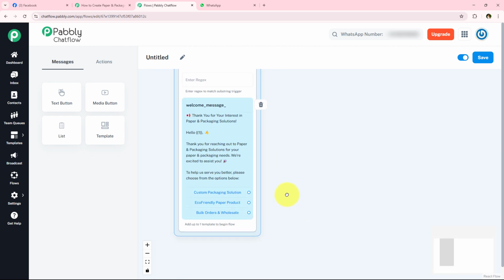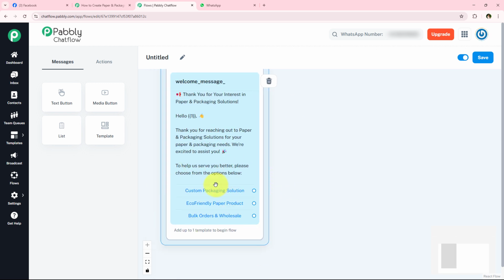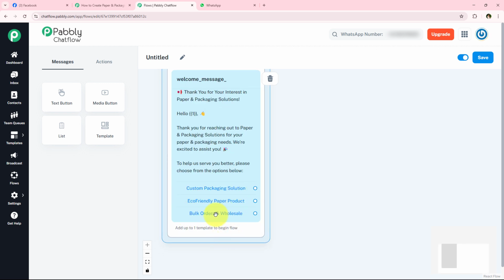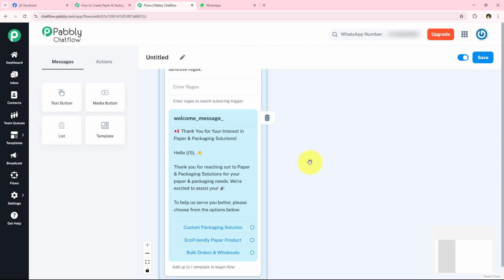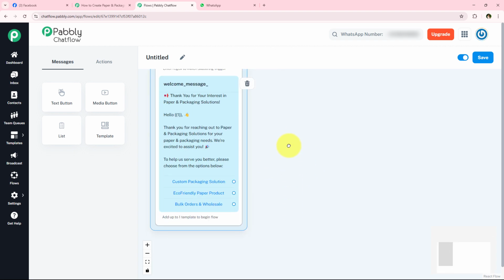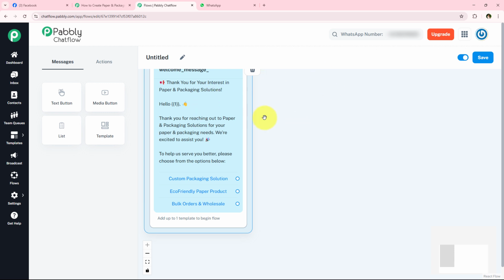You have to keep in mind that your template should also contain this quick replies button, otherwise you'll not be able to build this chatbot. Alright, so as you can see, I've successfully selected my template, and now as soon as my lead replies to this template, this workflow or this chatbot is going to get triggered.